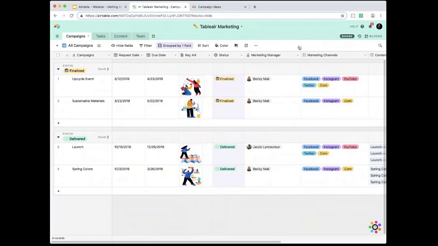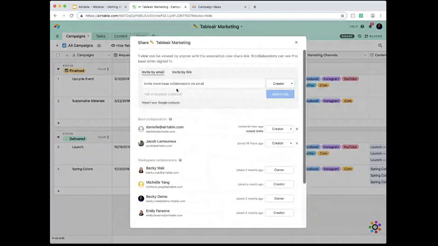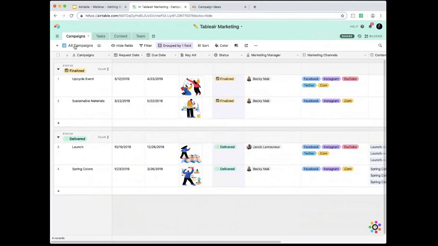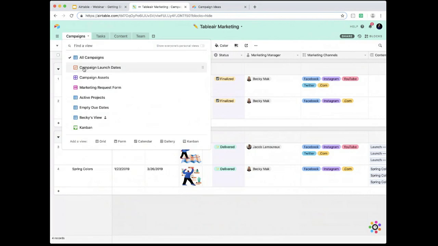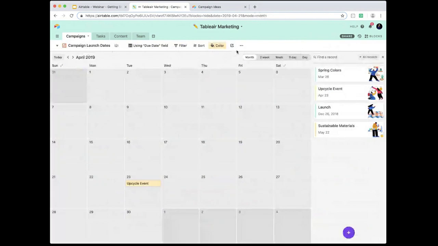Great. So I think a few more things that I want to highlight is that in addition to, of course, inviting your collaborators through the share dialog here, either at the base level or the workspace level, you can also share this information with folks that need read-only access. So let's say that you only want to share the calendar view and nothing else related to your various campaigns, because perhaps you want to keep other stakeholders within your organization abreast of what other campaigns are launching on when.